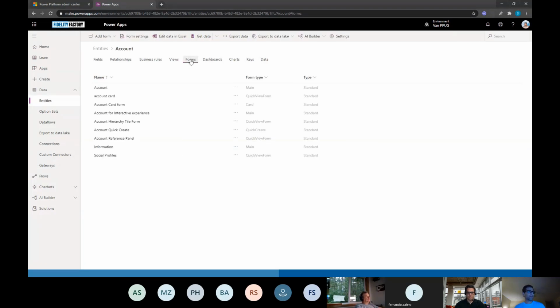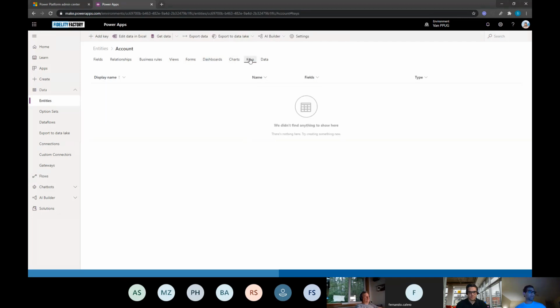You've got the ability to drag and drop forms as well. Drag and drop form designer, I should say, for creating these forms. We'll get a look at that as we go through building our project entity. You can create dashboards and charts. They have the ability to create keys as well if you need to create any further relationships or ID values.